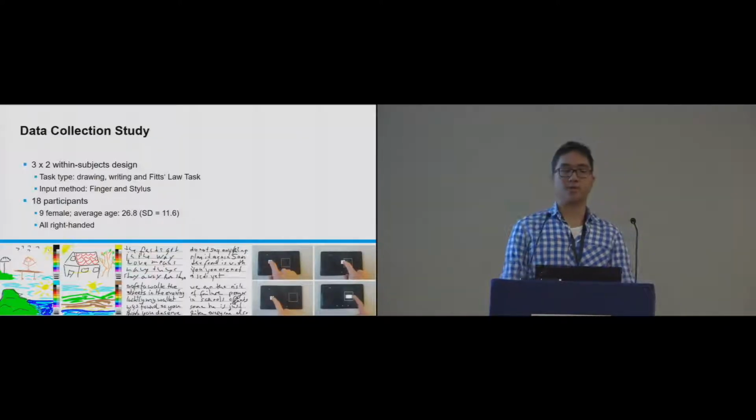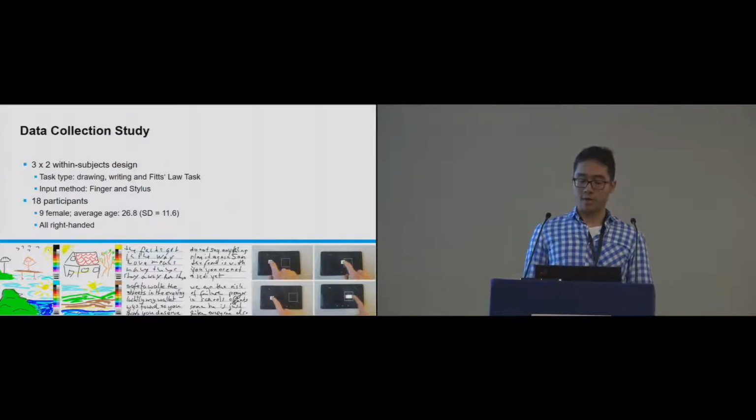So we conducted a study to collect the ground truth data for the neural network, and we asked participants to draw, to write, and to perform a Fitzler dragging task, similar to the approach by Henze and colleagues. In the drawing task, we instructed participants to draw images of their last vacation, whereas in the writing task, they had to copy a text which we gave them. And in the Fitzler dragging task, they had to drag a tile into a target shape, which we can see on the bottom right of this image here. Participants performed these tasks using the finger once and also the stylus once. For the study, we recruited 18 participants, whereas 50% of them are female.